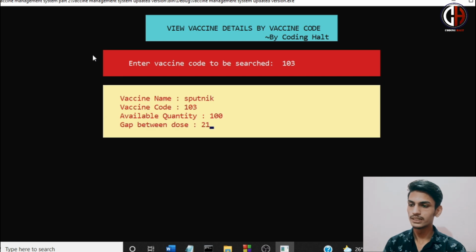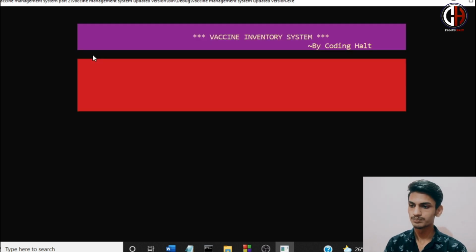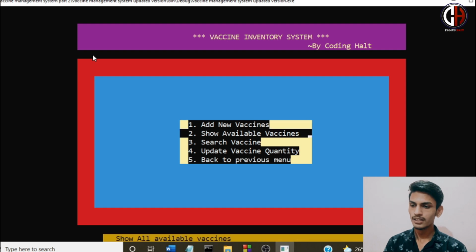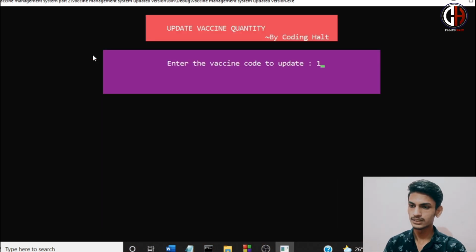So it will show me all details regarding vaccine. Vaccine code is 103, name is Sputnik, gap between two doses 21, and 100 quantities available of these vaccines. And if you want to update vaccine quantity, you can press option 4. So I will show you this option also. In option 4, you have to enter the vaccine code.